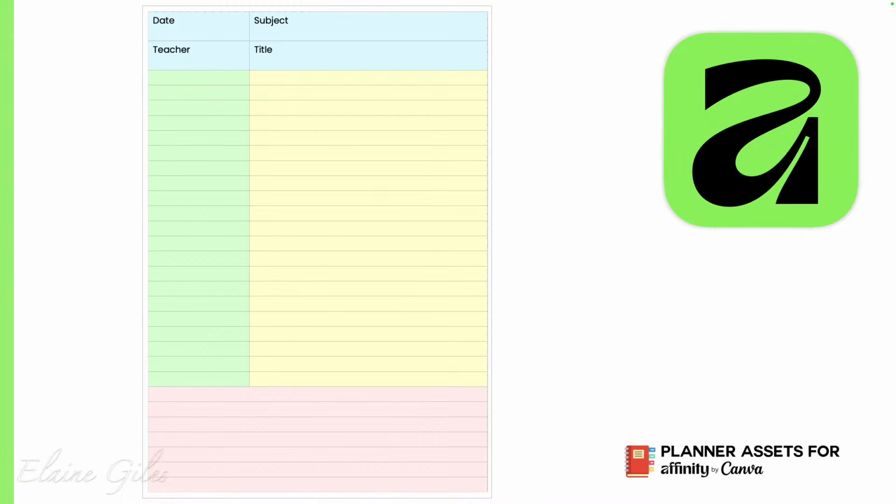So you have the date, the subject, teacher if you want, and the title at the top. And then you have three distinct areas. Your main notes go in the middle, in the yellow bit. You then do a page summary in the pink bit. If you have any questions as you're working, they go in the green bit. But what's the best way to create that?